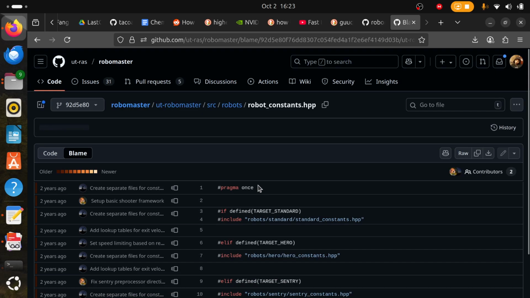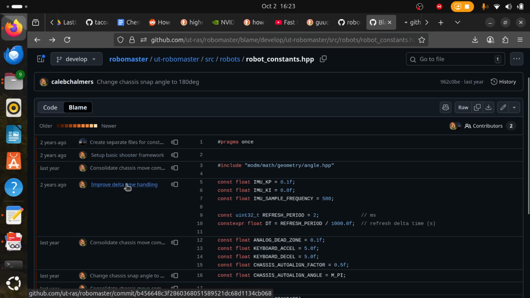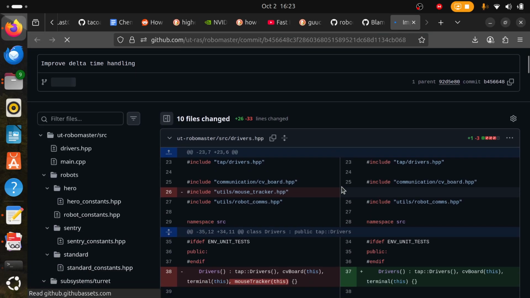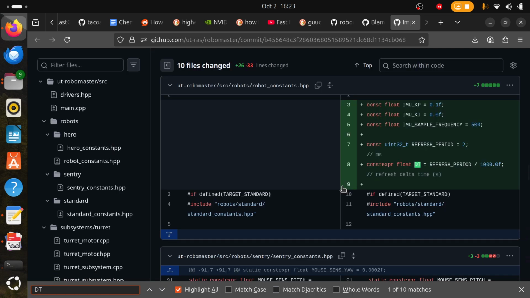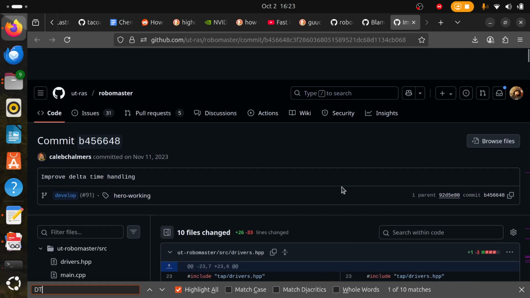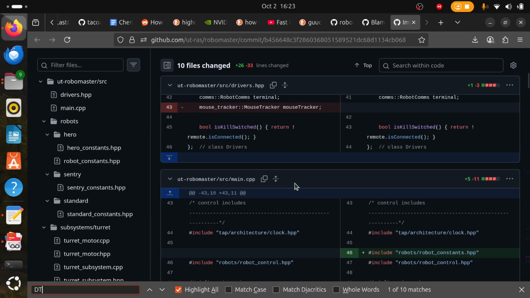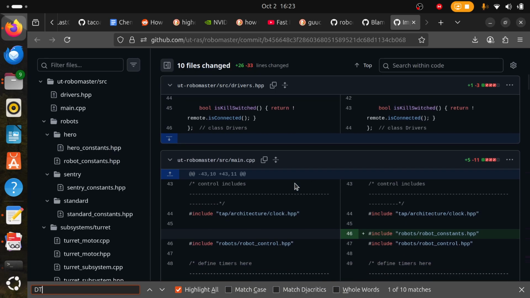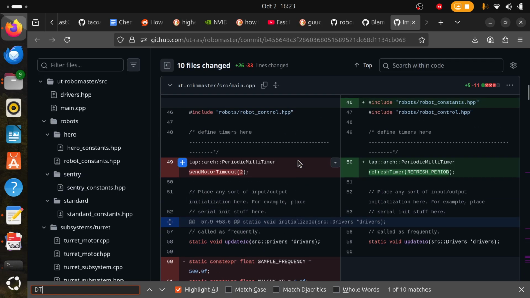Let's see who changed it. Let's move it to the previous one. Improve delta time handling. That's how they improved it, through DT. They added it on November 11th. It has been almost 5 years. So if we're gonna beat UT, you will have no chance to beat UT when they no longer hard code delta time.